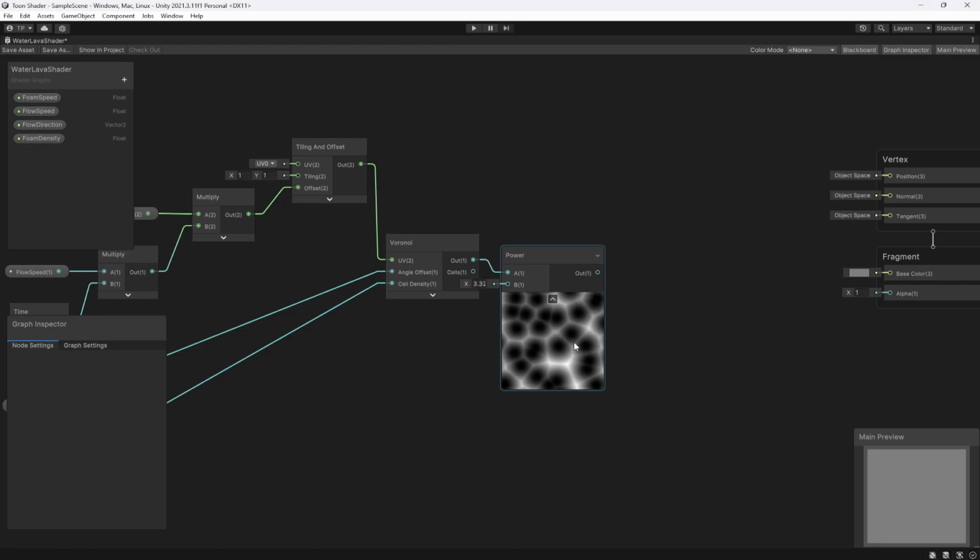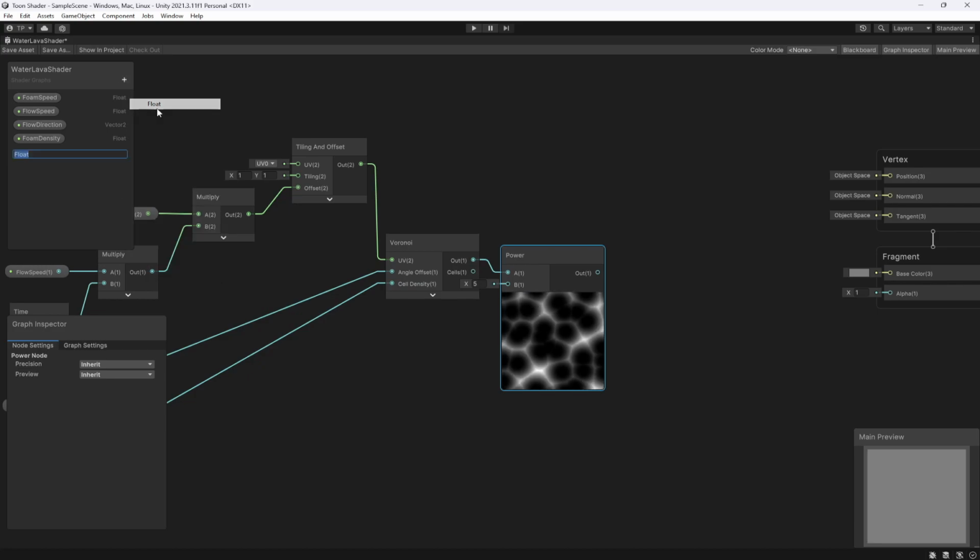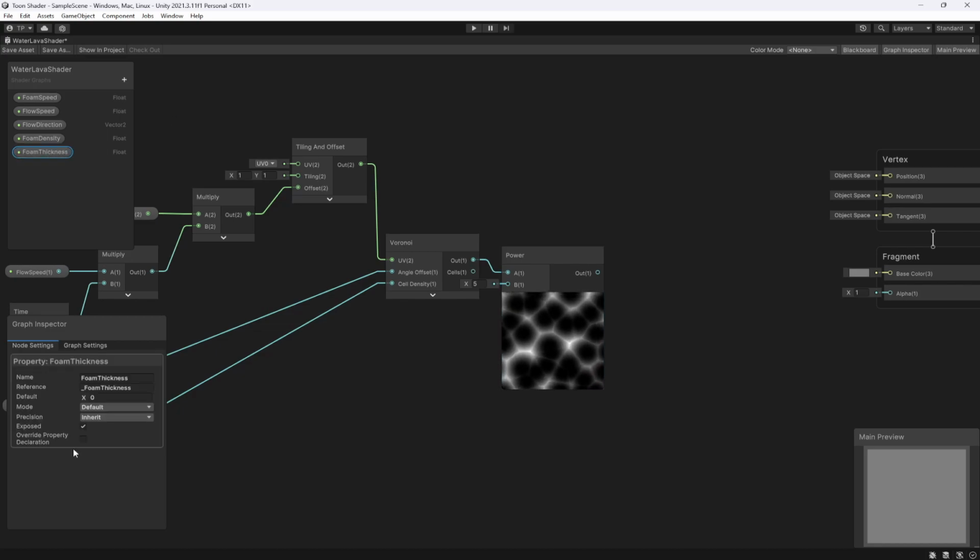The more we add this, the more foamy you can see the actual effect gets. If we put this to 5, you can see we actually get the water flow just without the color, the sort of pattern a toony shader would have. Let's move this into its own property by creating a foam thickness. We can also set this to default to 5. Drop this in and just plug it in like that. Plug and play, just like that.